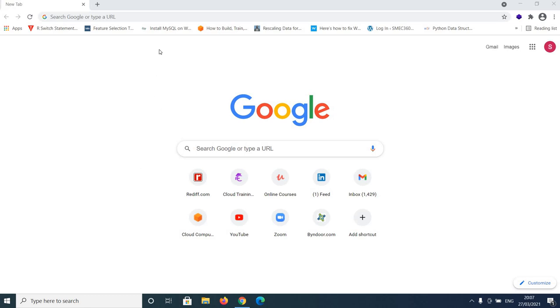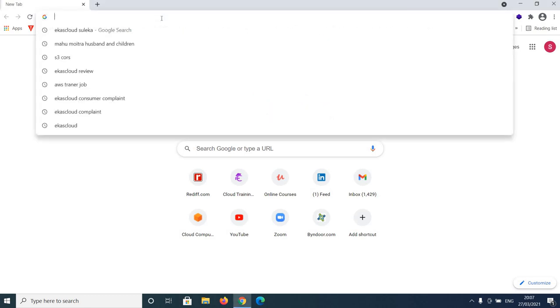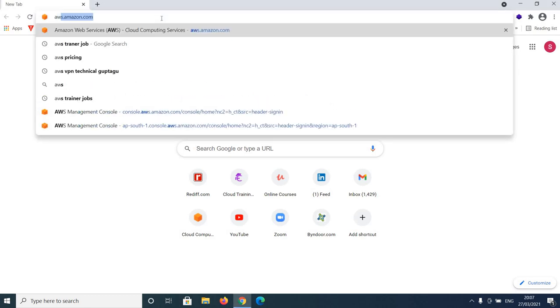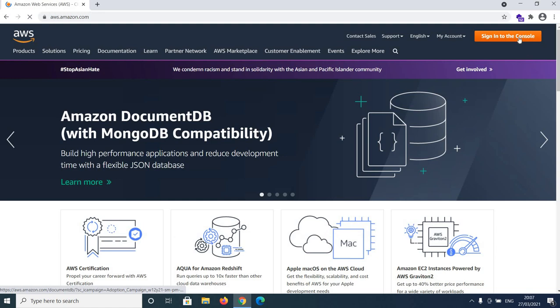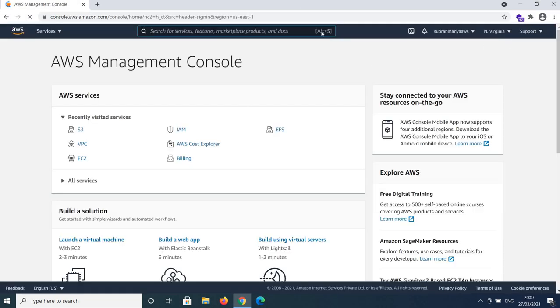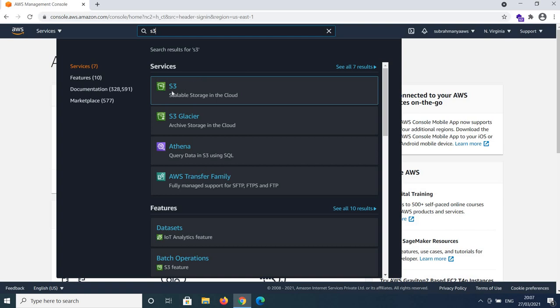Now let us start S3 application hands-on session. First, go to AWS account, type aws.amazon.com. Click on sign in to the console. And in the search bar, type S3 and click on first search result, which is S3.